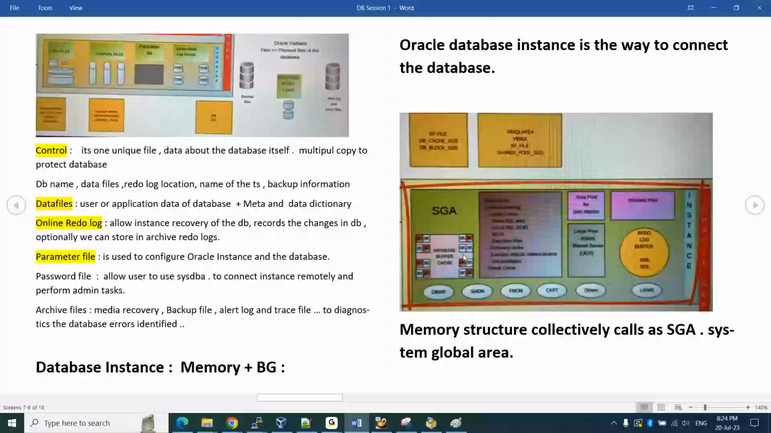The database buffer cache will help to temporarily store the database information, the original data. Okay, and the redo-log buffer will store the current transactions. Whatever transactions we are writing will go to the redo-log buffer. Buffer means temporary storage. Okay, and then the shared pool. This will provide another three important components. I'll give you live examples also.